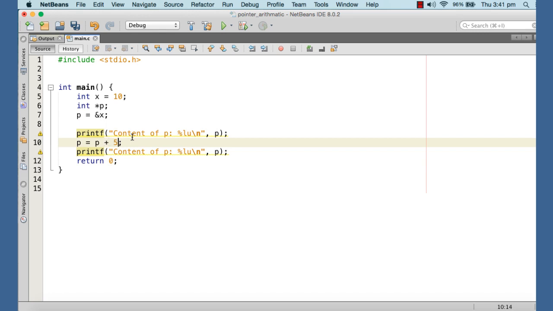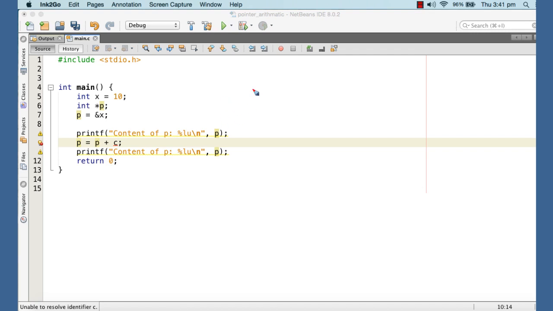So therefore, if I just generalize this with a constant c, that means if we apply this address arithmetic, the formula for address arithmetic is something like this. It's the current content of the pointer, plus c, the constant that we are adding, multiplied with the size of the type that the pointer is dereferencing. That means if it is an integer pointer, then size of integer. If it is a double pointer, then size of double.